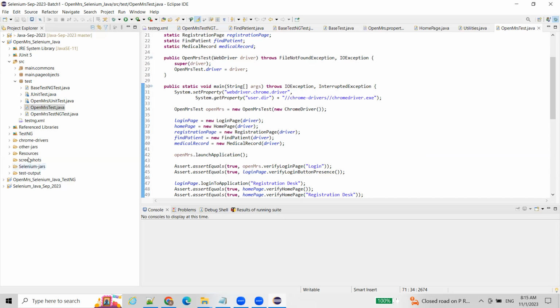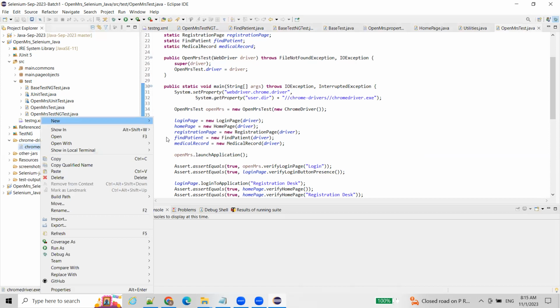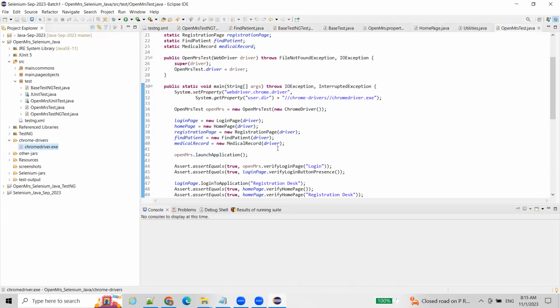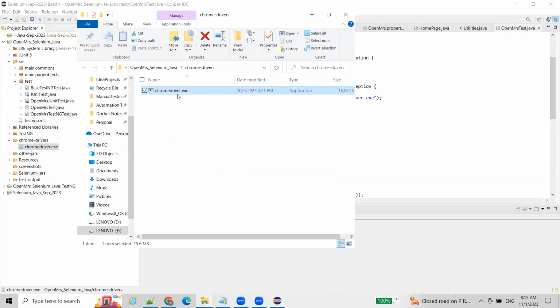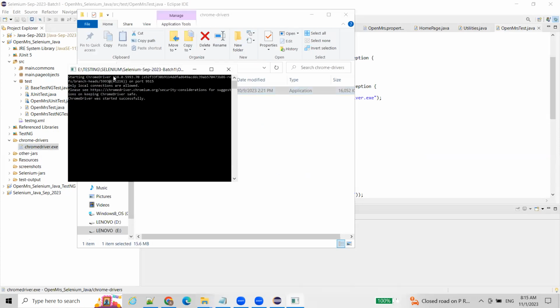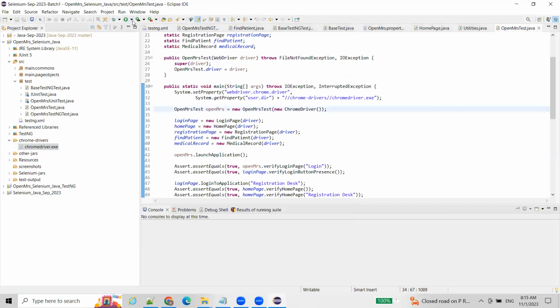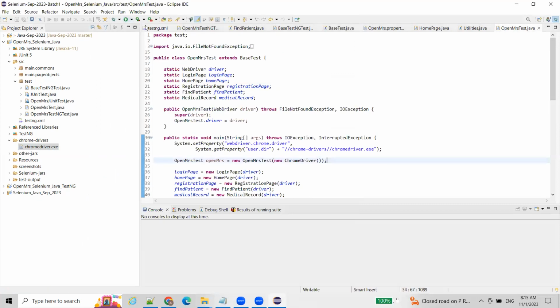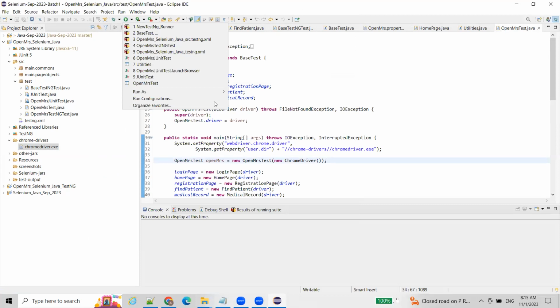Before running, let me change the Chrome driver. What is the version of this Chrome driver? Basically, we need to use 118. Whether it is the old one or the latest one, let me check. You just need to double click on it if you want to check the version. So it is 118 only. Chrome driver 118, it is showing on top, in the first line. It works. Run it. Open MRS test.